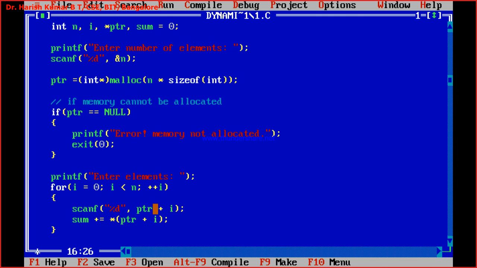0. PTR plus 0. So assume the starting address is 1000. I am writing here 1000. So this is the address returned. Now scanf, what it is reading from the keyboard, this format specifier tells: you have to read an integer from the keyboard, and the value that is read from the keyboard gets stored at 1000 plus 0, that address. And ampersand is not necessary.